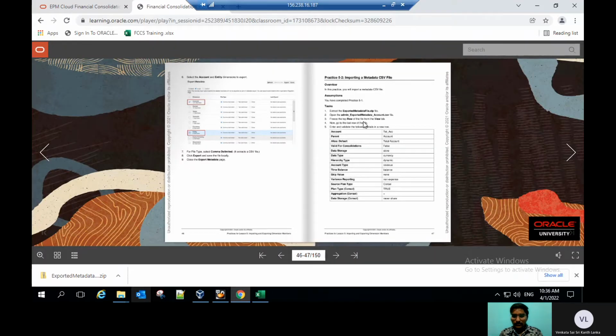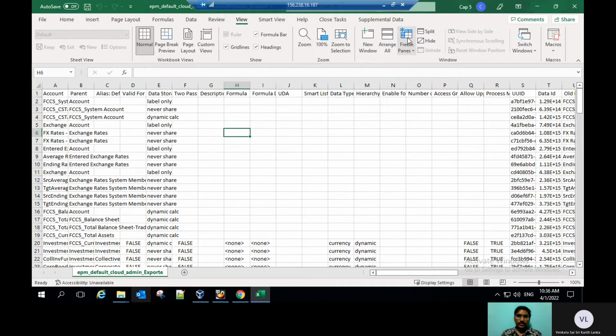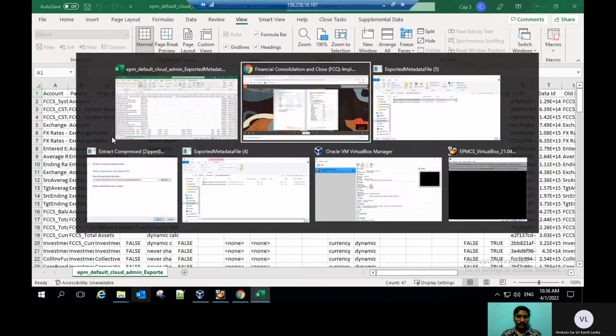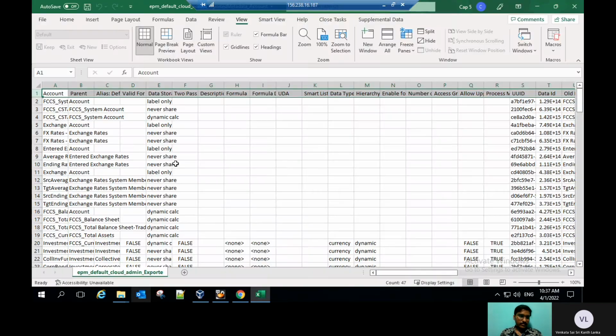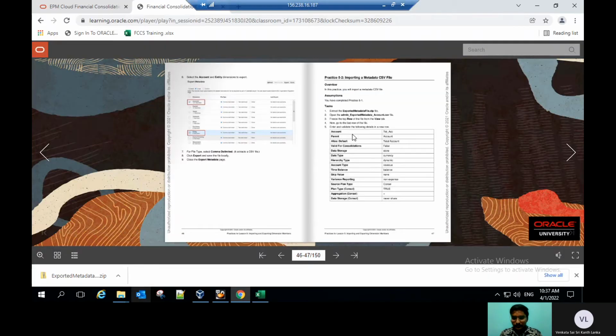Freeze the top row of the file in the view tab. Freeze this. In the view tab, freeze the row. Select a row and freeze the top row. Okay, freeze it. Now go to the last row of the file. Last row. Now enter the details.